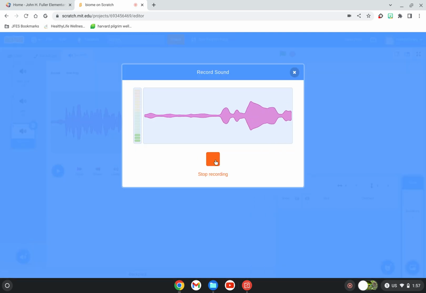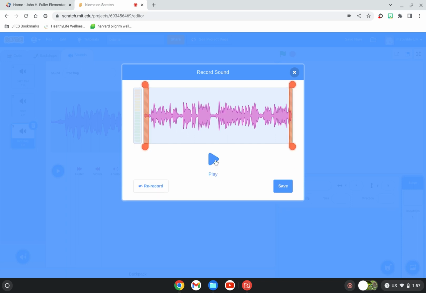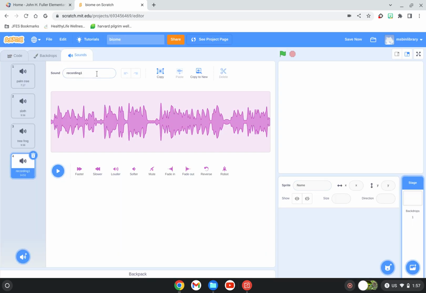The climate in the rainforest is hot and wet. It rains almost every single day. The temperature ranges from 68 degrees Fahrenheit to 90 degrees Fahrenheit. This is because it is near the equator. Okay, save, and then change this to climate. Again, I want to change those names because it's going to help me with my coding.